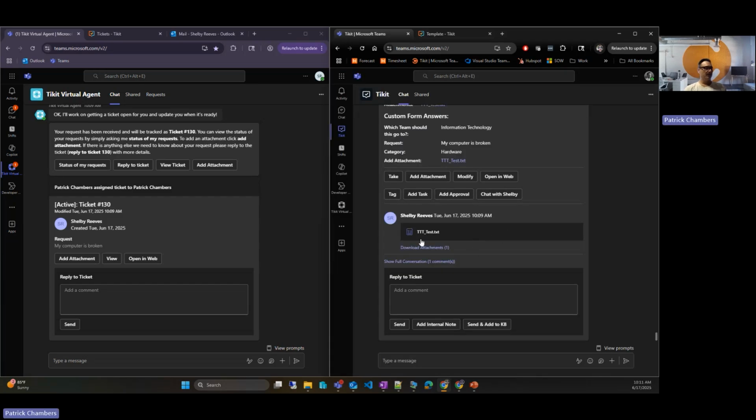So a couple different ways that you can add attachments from Teams here. The end user has the ability to, or you have the ability to give the end user access to, adding attachments on creation from forms there. You can also add internal and external attachments from Teams as well.